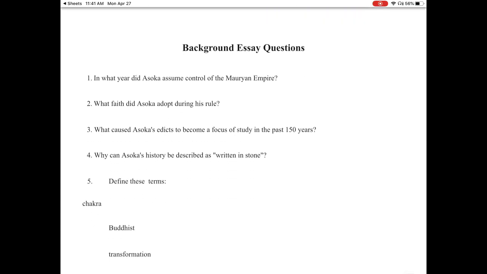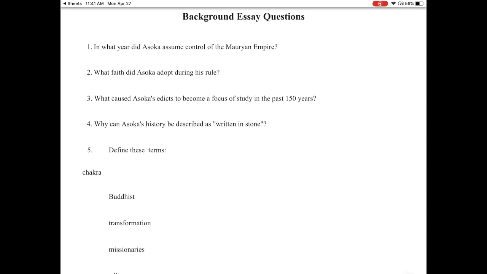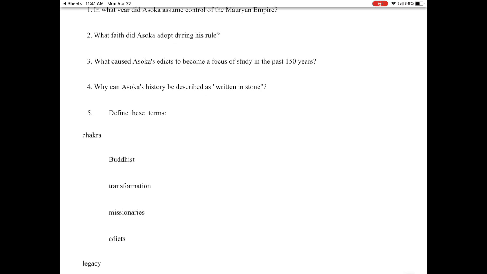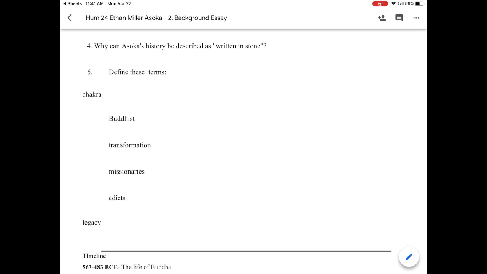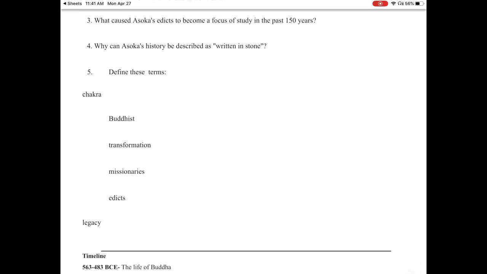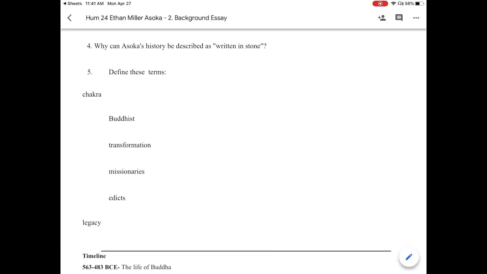You're going to read the background essay and then go ahead and answer the questions. And these questions are reading comprehension, basically. You find the first year that he ruled the Mauryan Empire. You find other specifics about his life. There's like five vocab terms here.